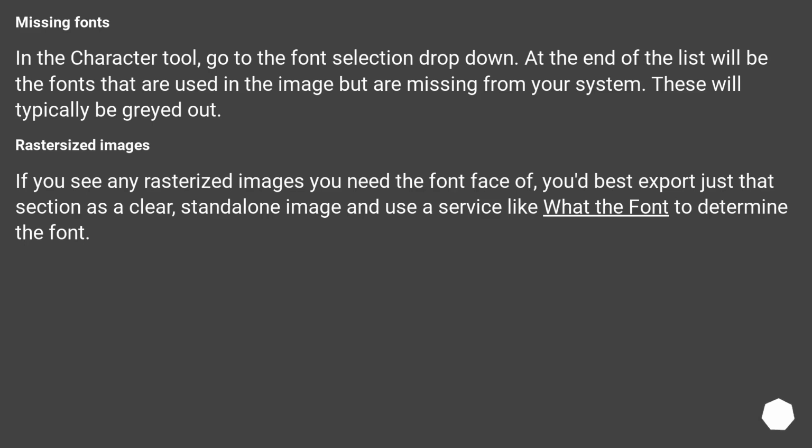Missing fonts. In the Character tool, go to the Font Selection drop-down. At the end of the list will be the fonts that are used in the image that are missing from your system. These will typically be grayed out.